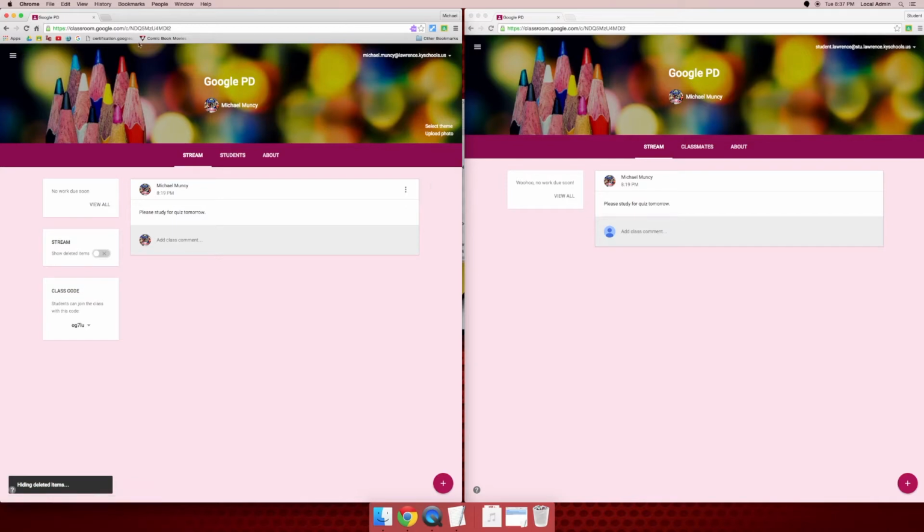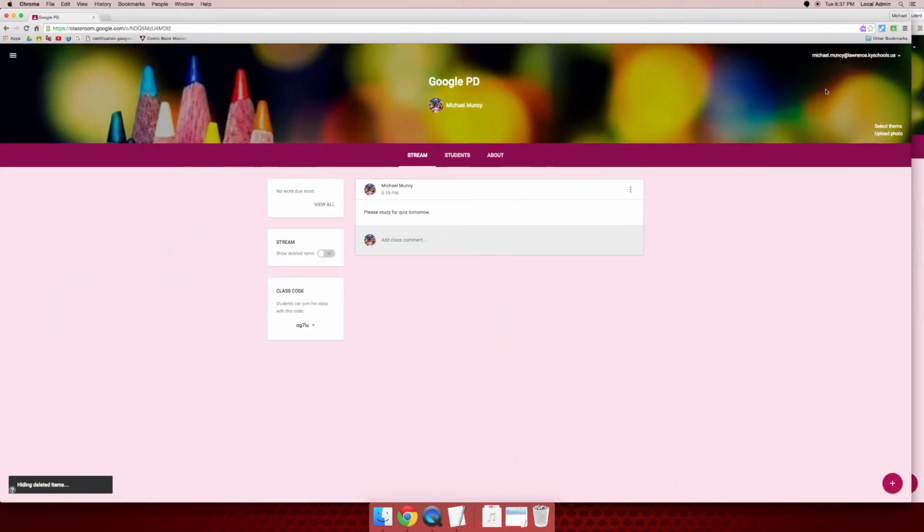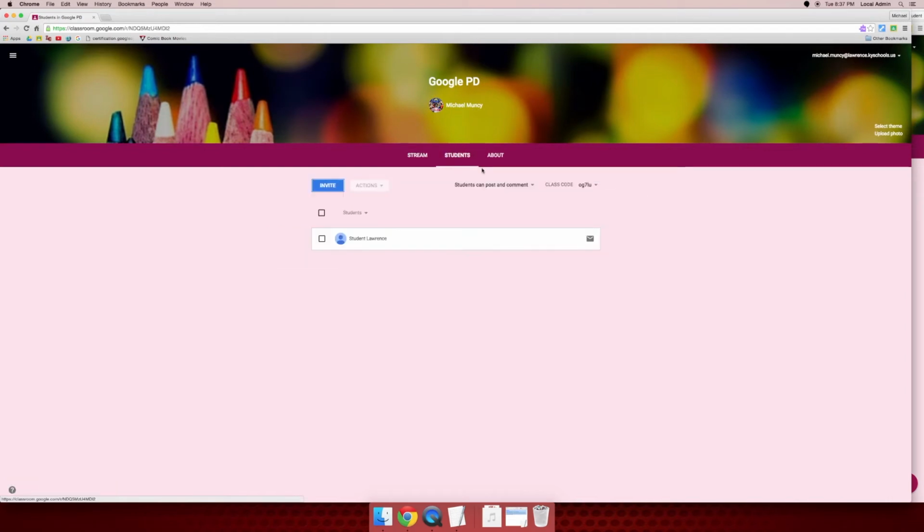Now, we're going to look at students on mine. And now I have a student in there. So to explain this section a little bit, one of the things you can do is invite students. But of course, class code is the easy way to go. Just give them the code and they can join it. Once again, you can reset or disable that code. It doesn't affect the students that are already in your class.